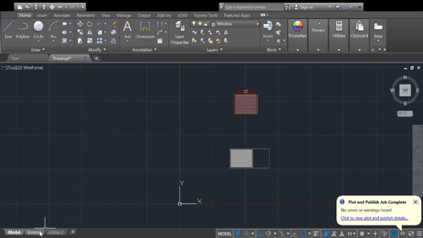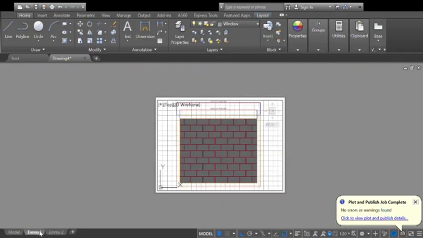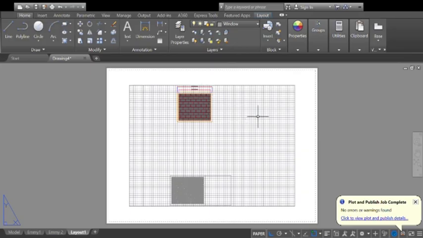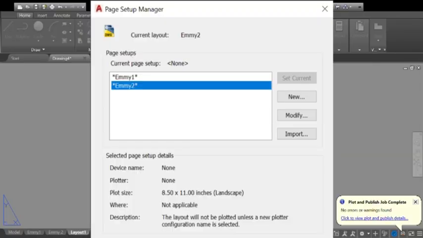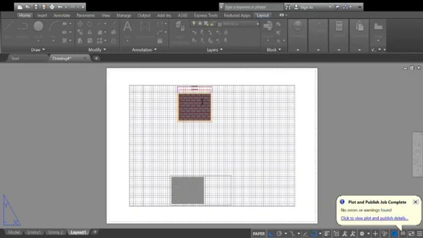On plotting, I select this. When I select, let me create a new layer. I select this, go to that layer, and we have this. I will right click, then choose Page Setup Manager. I can create a new one and name it Emmy.